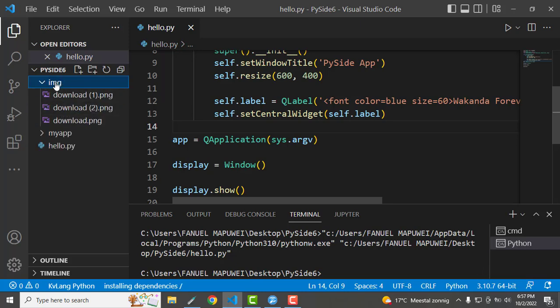So what we need to do is put an image on our window. In order for us to do that, we need to use what we call Qt GUI, because the Qt GUI module contains a QIcon class. This class provides a set of functions that provides scalable icons in different modes.